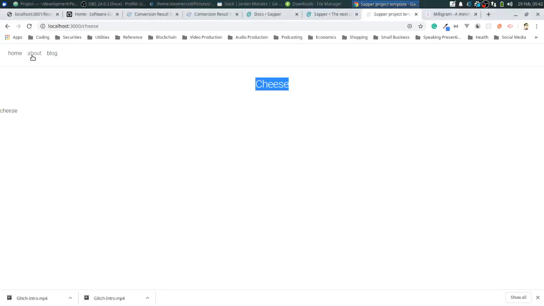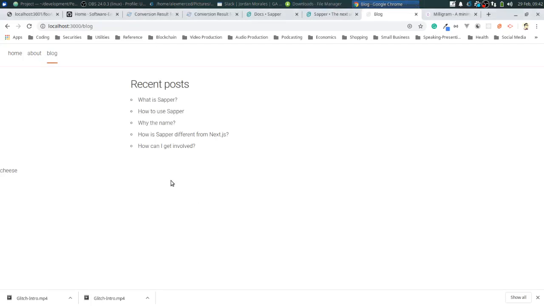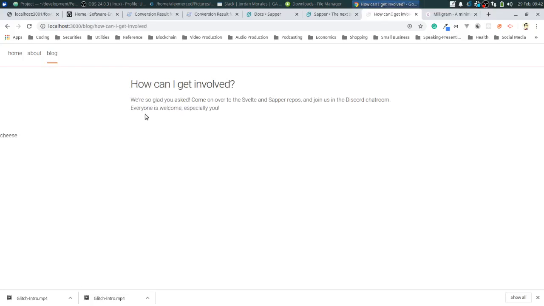So now if I go over here and I click on blog, see it has all these blog posts. I click on it, that becomes a slug. See, there's no route for how can I get involved, but that name is a slug, and it uses the slug to go pull up which file from that JavaScript object and that other file to pull from. So that's pretty cool.